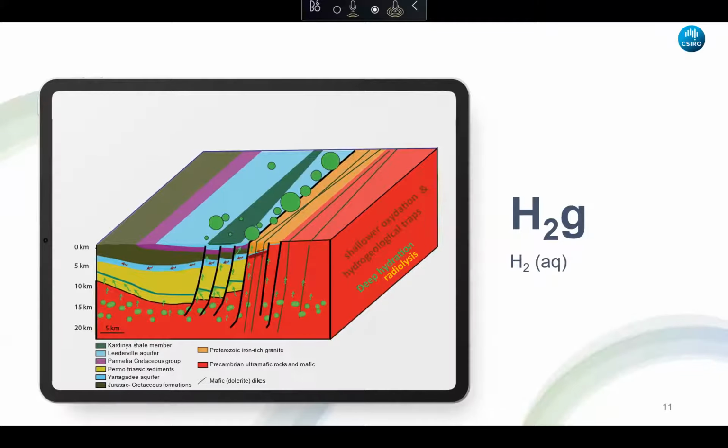Also, you must know that in the Perth Basin we have a lot of low salinity aquifers. And it has been shown in recent studies that if you have a low salinity aquifer, you can also dissolve and transport hydrogen dissolved in water. So that could be another system to look at.